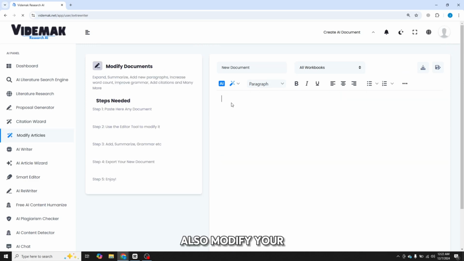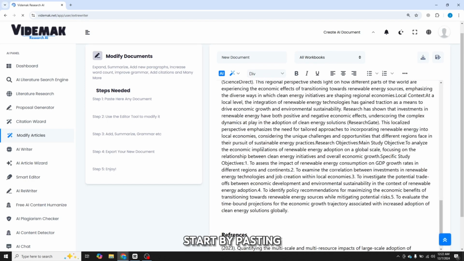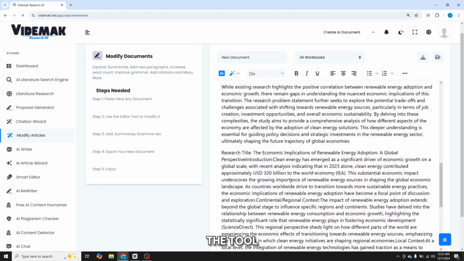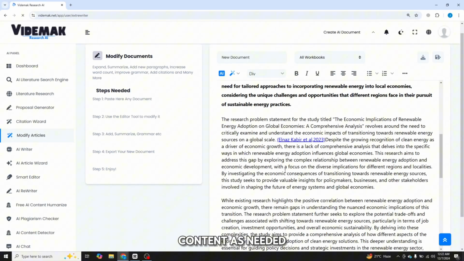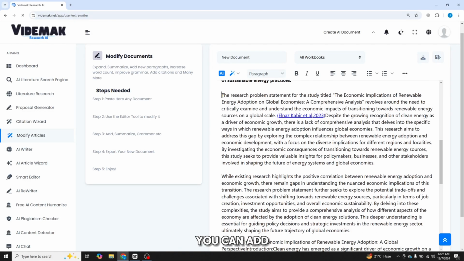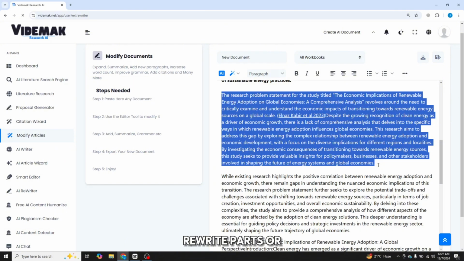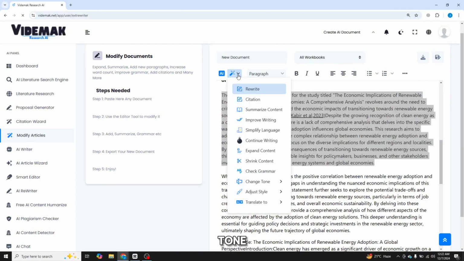This tool can also modify your documents. Start by pasting your document into the tool. Once it's in, use the editor to modify your content as needed. You can add new sections, rewrite parts, or even adjust the tone.